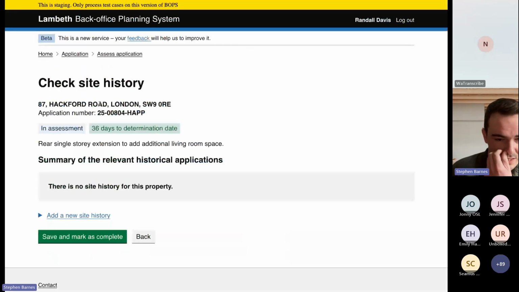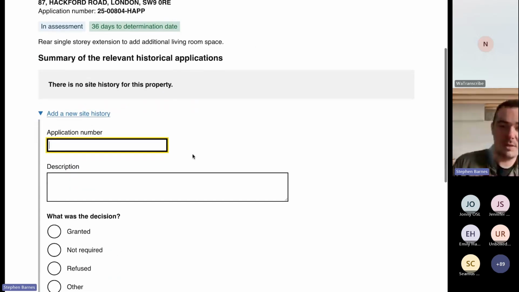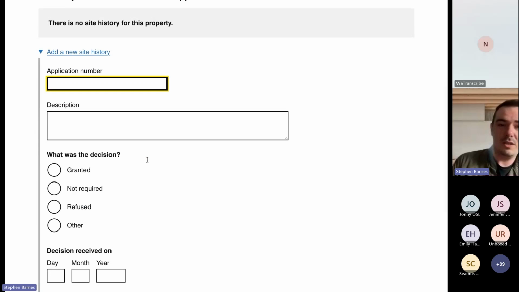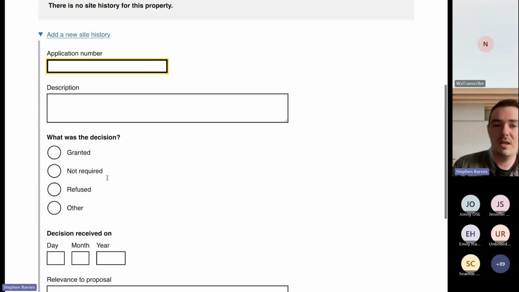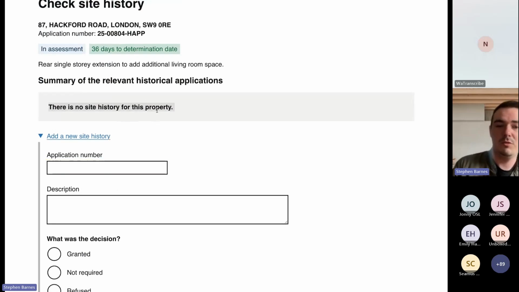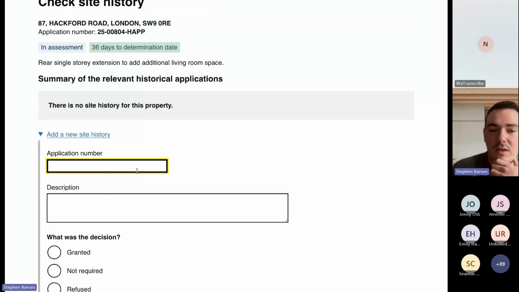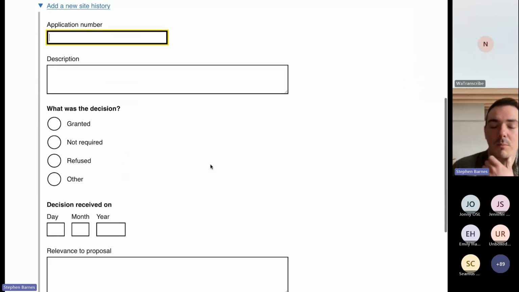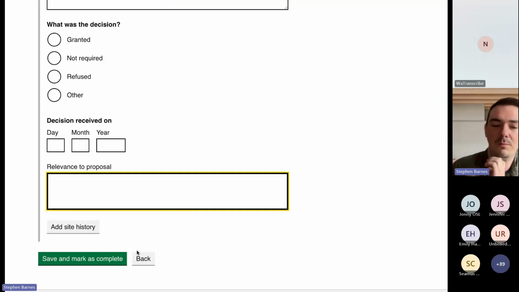We've also got site history here. This isn't the best example because there isn't any site history in the database for this case, but manually, it's possible for the officer to enter details of previous cases, and we're hoping to be able to just pull through everything that's recorded for that site. The intention is that this manual area would be for cases that are maybe adjoining the site, and we can explain how they link to the case.